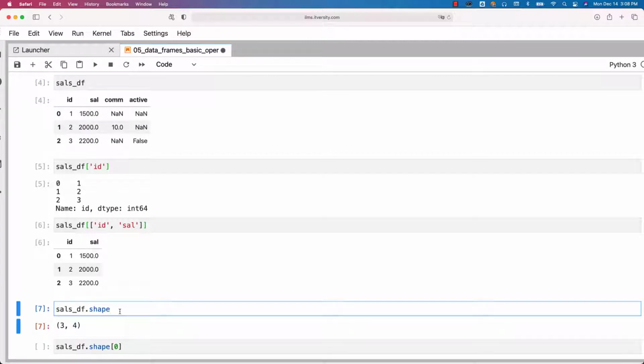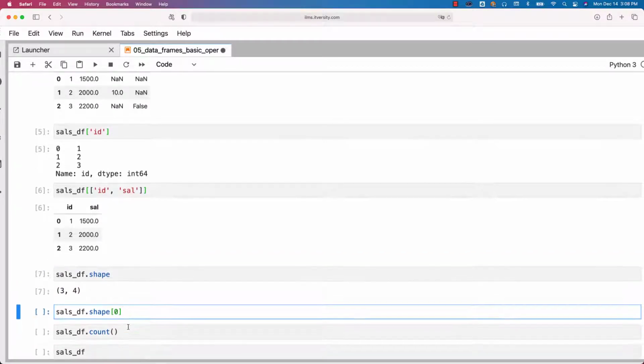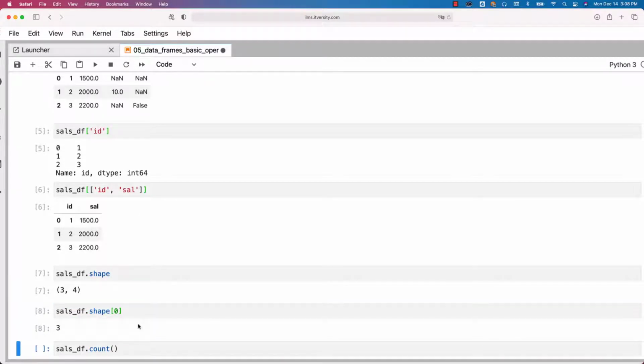So shape is not a function. It is just an attribute within a data frame. Data frame is a class. It has several other attributes also. Shape is one of the important attributes which will give us the details about the size of the data frame, both from the number of records as well as number of columns perspective. Now to get number of records from this tuple, you can access the first element like this, and it will give us the number of records from the data frame.